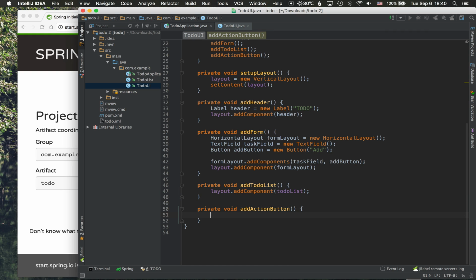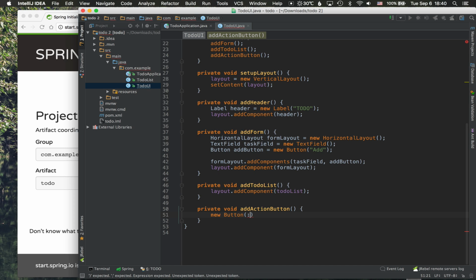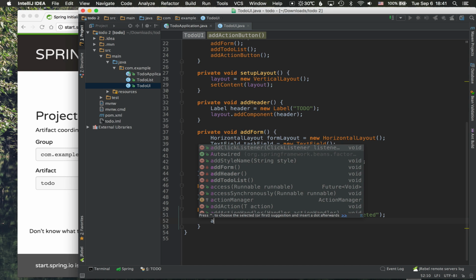And finally, we're going to create a new button for deleting the completed items. We can call this delete button and add this to the layout.